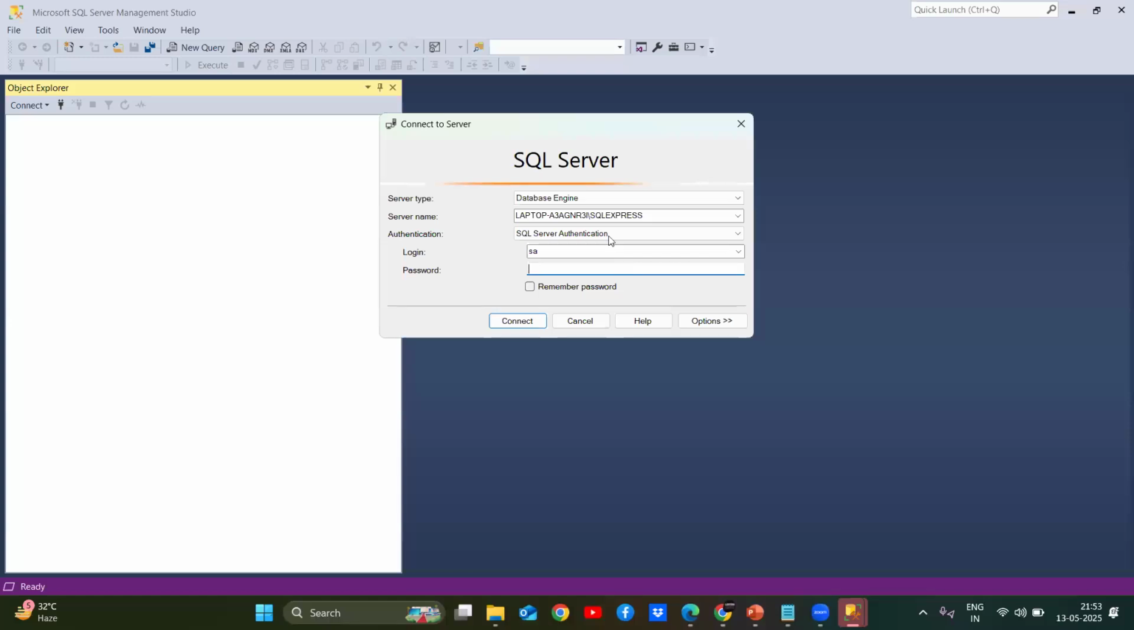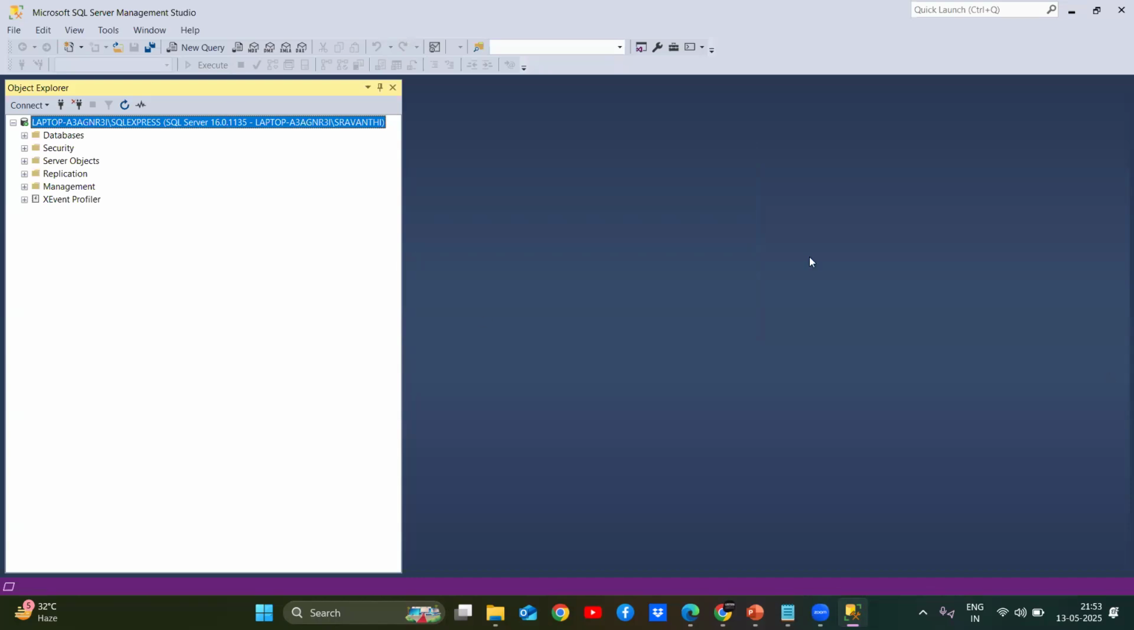So now if you are not going with the SQL Server authentication, you can select the Windows authentication. And next what you need to do is click on connect. Once you are connected to this SQL Server Management Studio, on the left side you can see the folders like databases, security, server objects, replication, management. So these are all the menu options here.